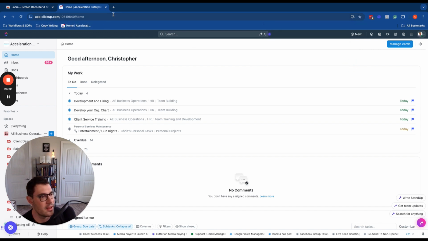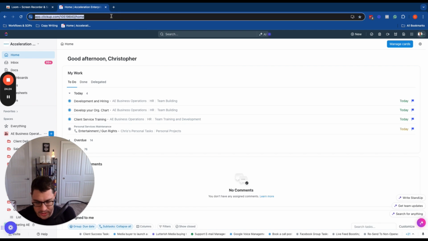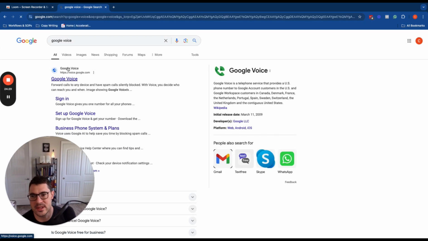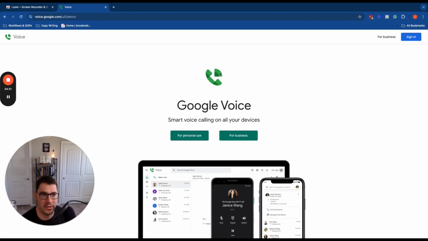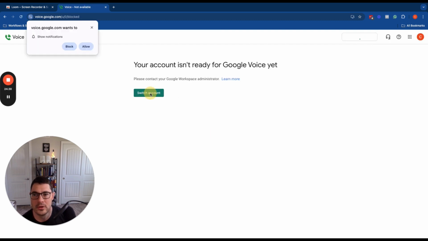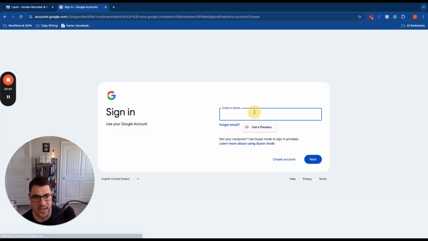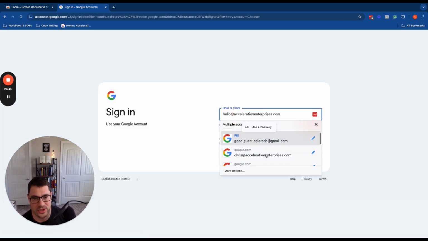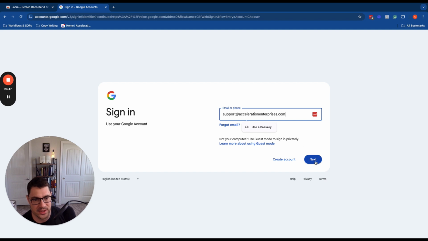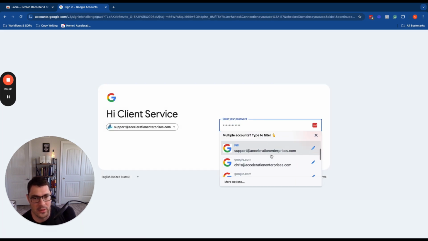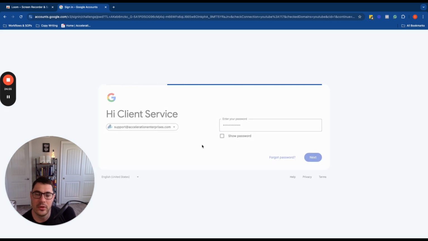Boom, there it is. Okay, the next one we're going to do is Google Voice. And the Google Voice line is shared with our support email, so you do need to make sure you have that shared folder from LastPass, because you're going to sign in. And you have to click switch account, use another account, and you have to use support at Acceleration Enterprises. It'll auto-populate the password for you with LastPass.